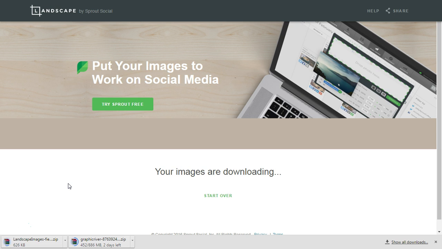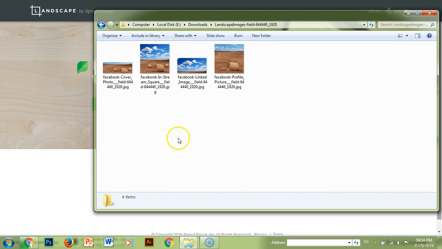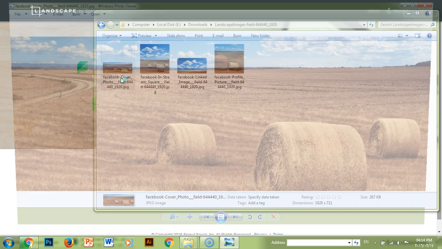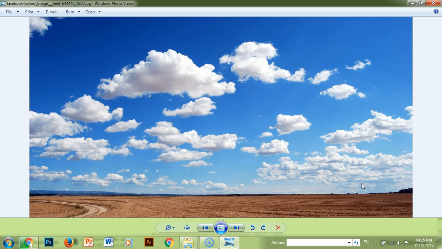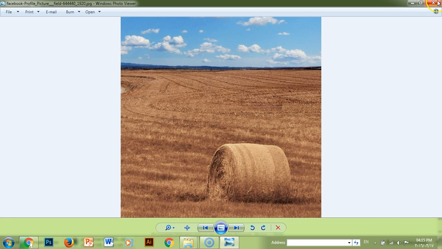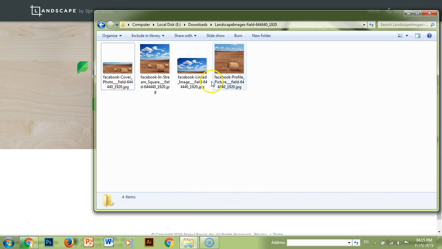So without having to use Photoshop, without having to know the exact dimensions for each one of these, I was able to create my images, with a visual and very easy and simple to use interface. Here are the images. This is the Facebook cover page. This is the in-stream square. This is the linked image and the profile.